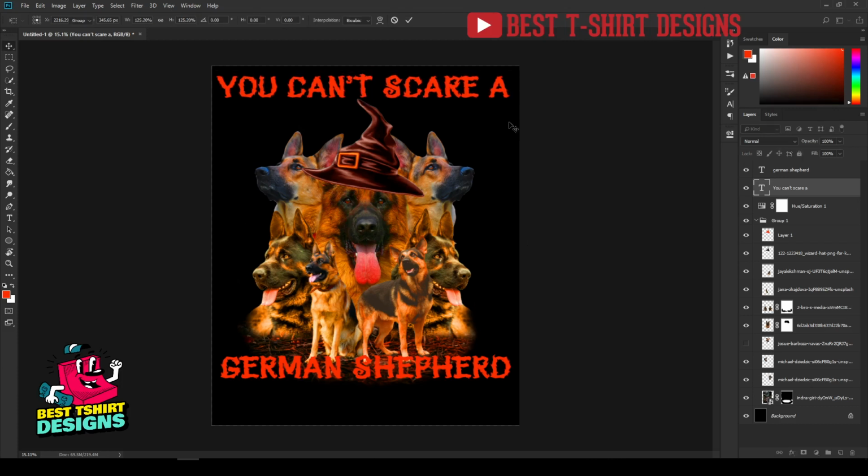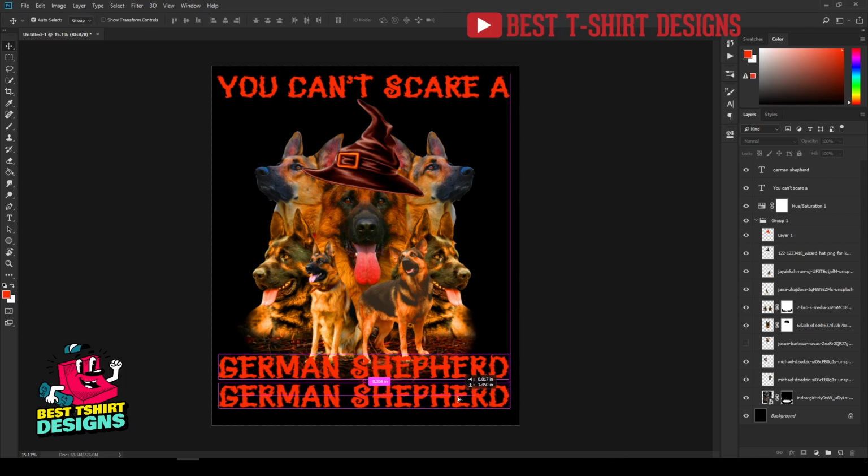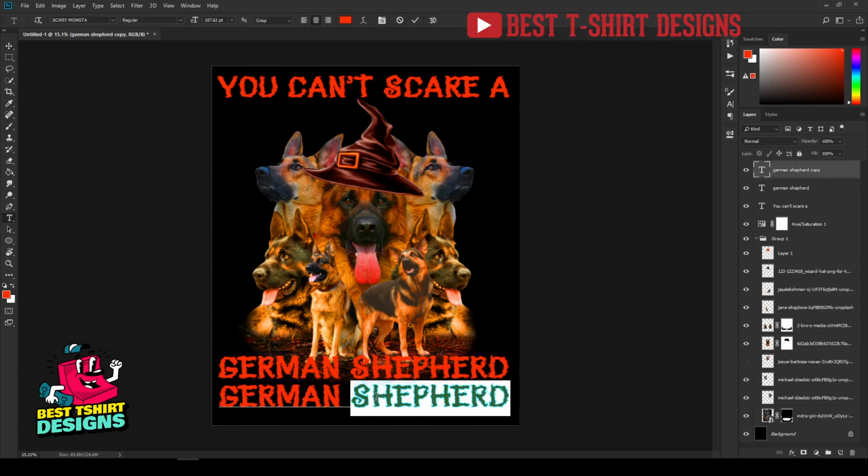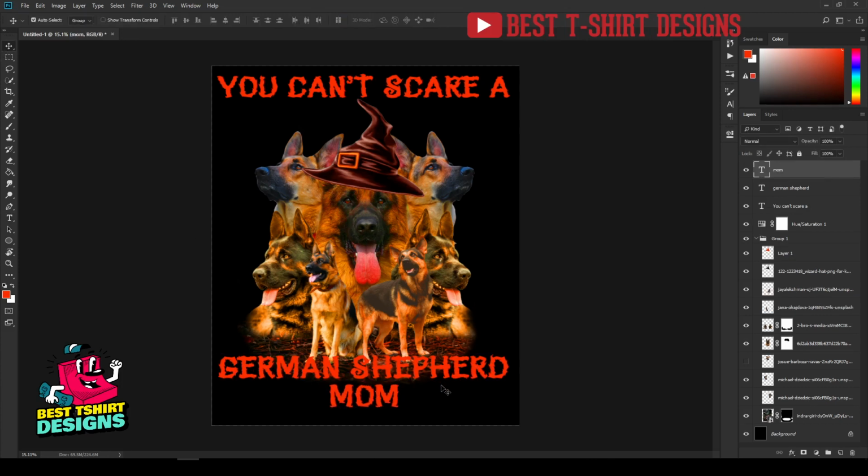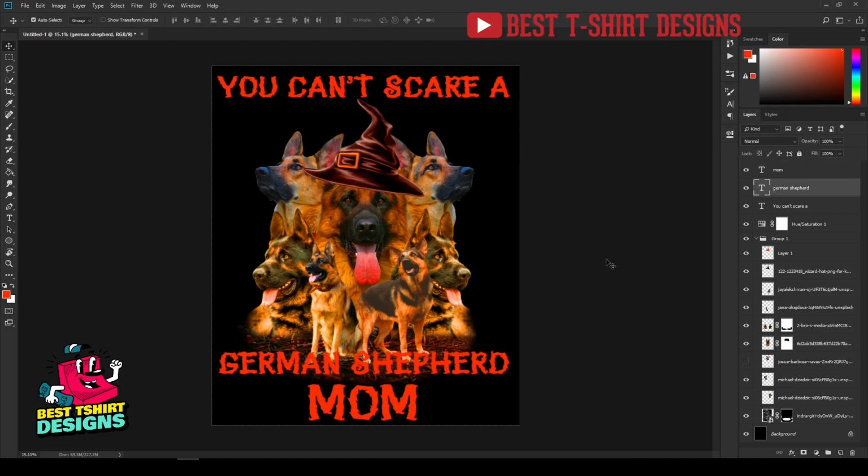Maybe like this. I don't know if that is center or not, but let's place it like this. You can't scare a German Shepherd, and then I'm going to use the text mom here. So that position looks good to me. Let's move it a bit up, so you can't scare a German Shepherd mom. And then I will add something else there, but let's add some effect over the text. This is just a simple text placement. Let's try to modify that.